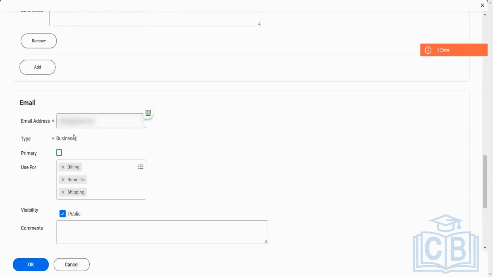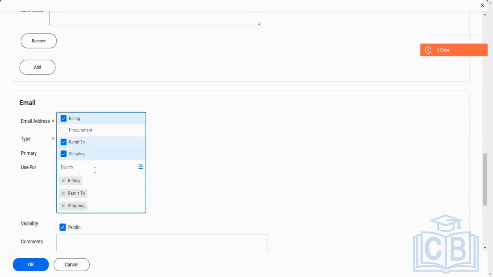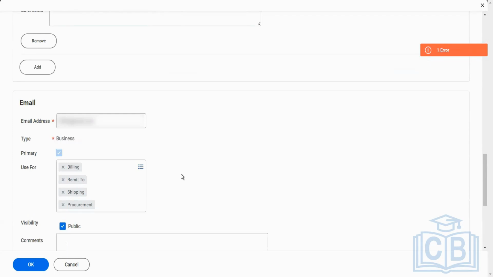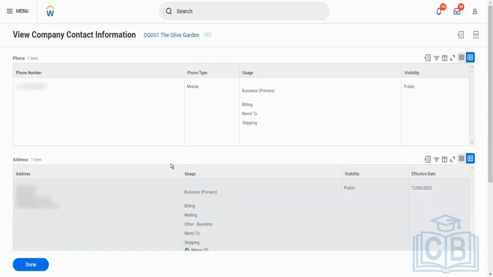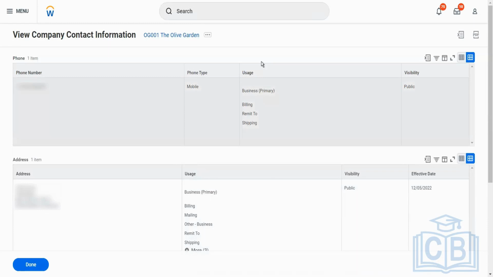So whatever the official email address is, we can use that, and we use it for billing, revenue, shipping and procurement related queries also. This email address can be reached out to. And I should say okay now. So it's done. We have added the contact details. Now we'll add the tax ID of this company.